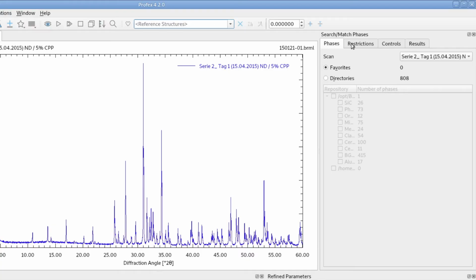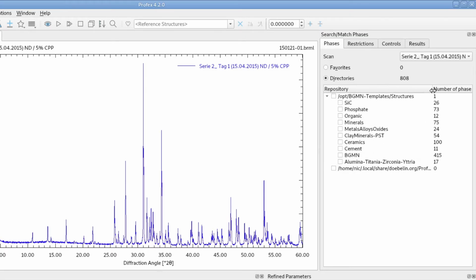And we have 4 pages to set up the search match process. And usually we go from the left to the right, and at the end we will see the results. So on the first page, we have to decide among which phases we want to search. As I said, there's a total of 808 phases in the database. So if we search among all of them, it's going to take quite a while. The search match process is relatively slow.